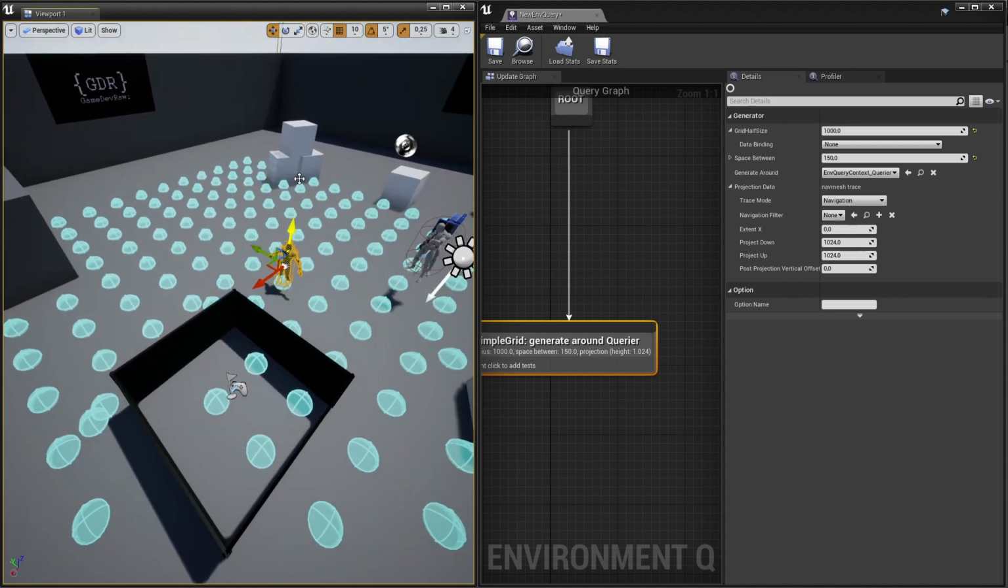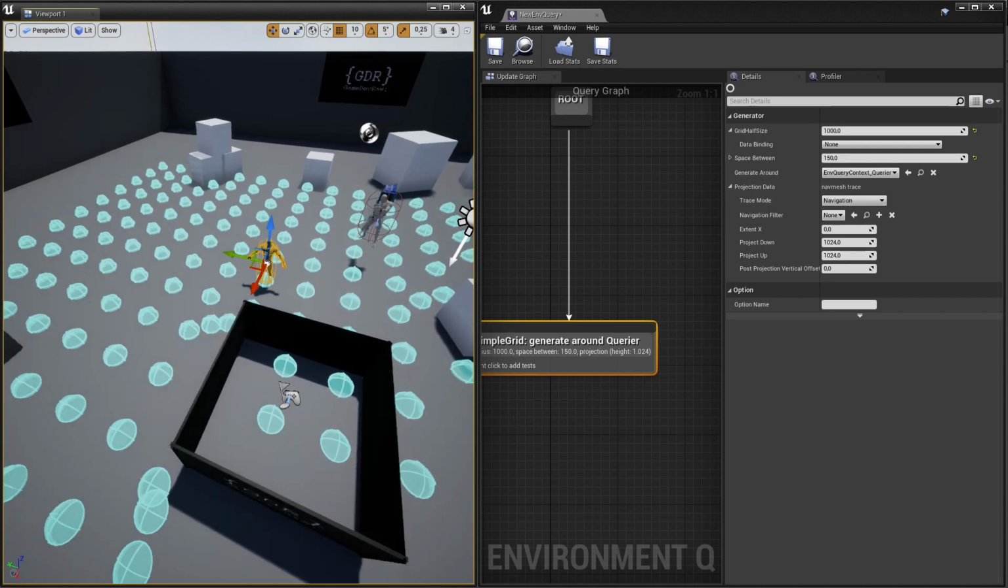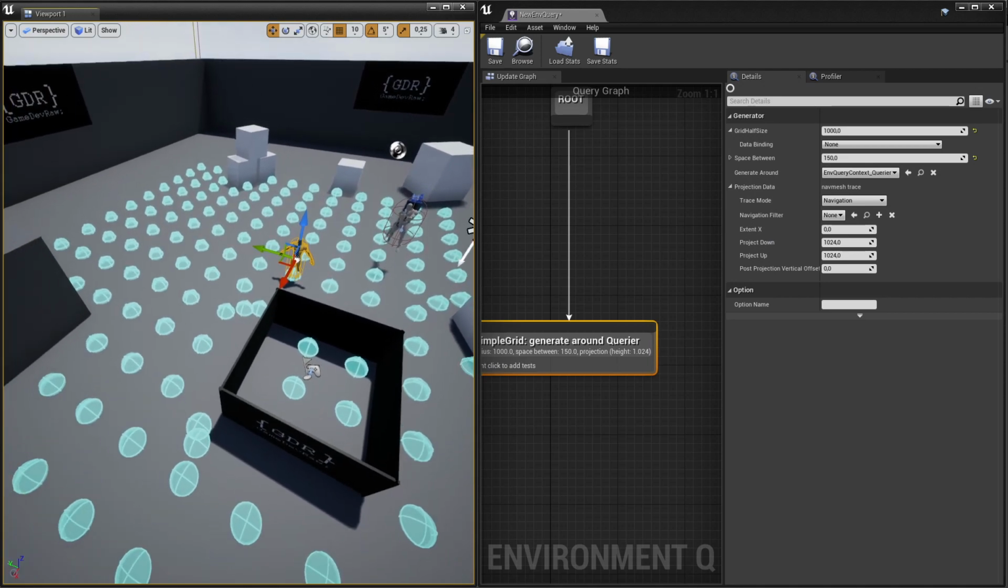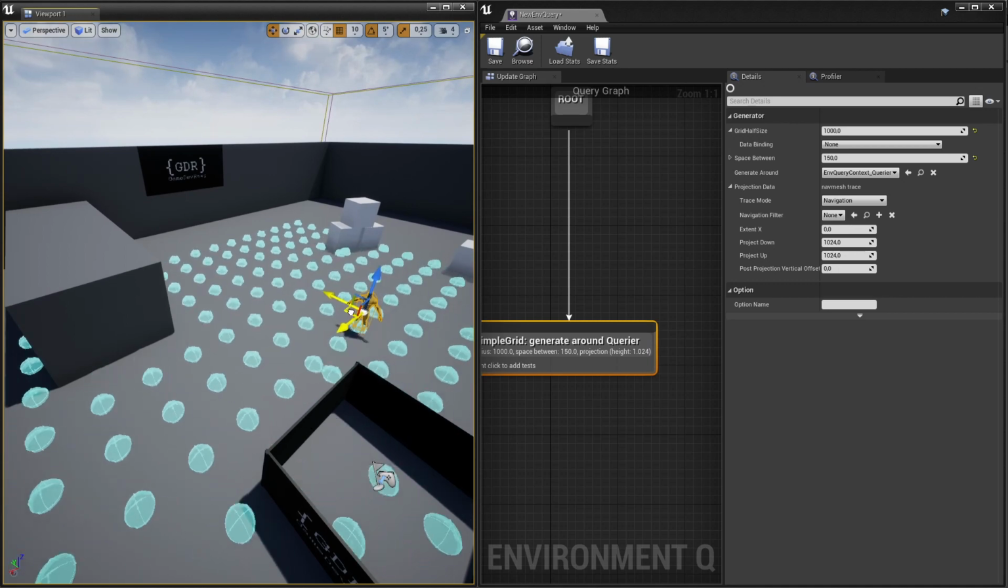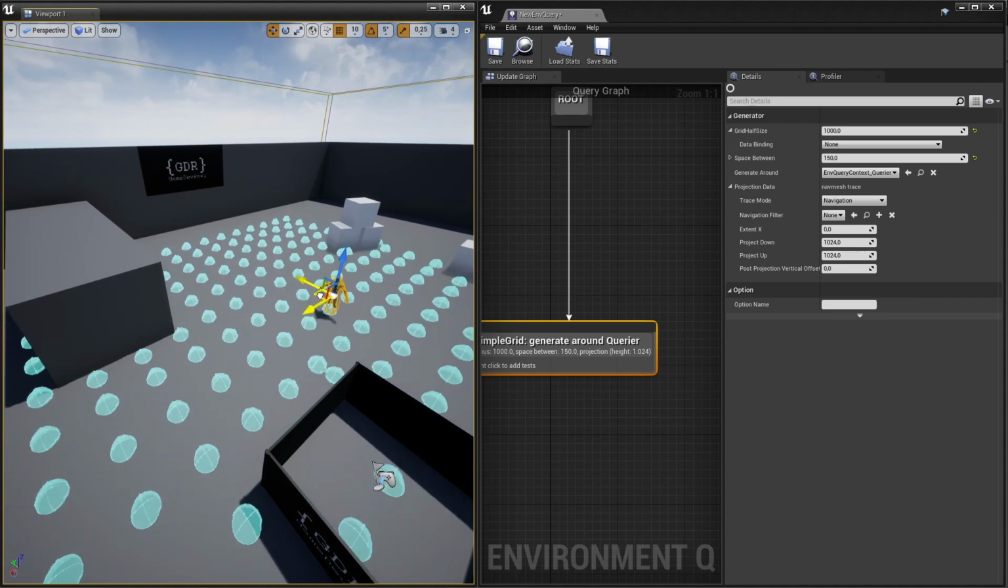Let me see. So we have the trace mode over here. Right now we have it set to navigation. This means the points will try to project on the nav mesh. So over here you see these points bunched up. They should normally be over here, but they are pushed back, so they get inside the nav mesh. If you move this around, you see it happening a little bit.